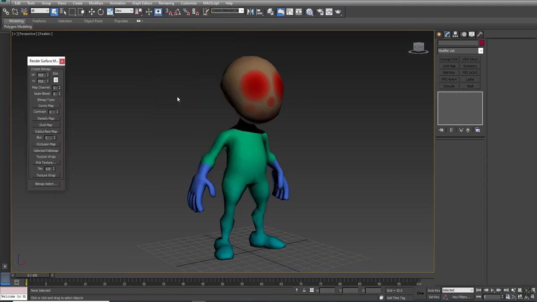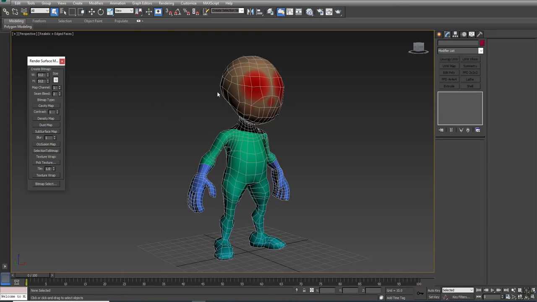render surface map. Render surface map is going to generate some maps. You can see them listed here on the side, some of the types, and they're going to render out based on the topology of your character. So I'm going to hit F4 to show edged faces. And then first thing we do is we want to set our size. So I'm going to just click here in the drop down and select 2048.